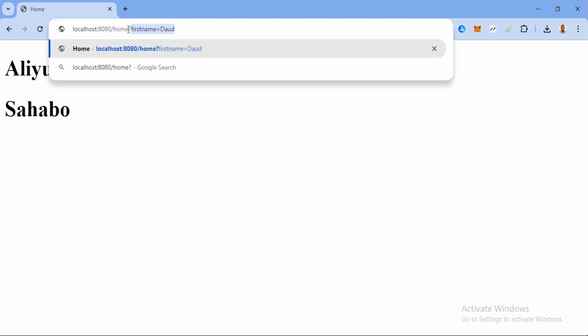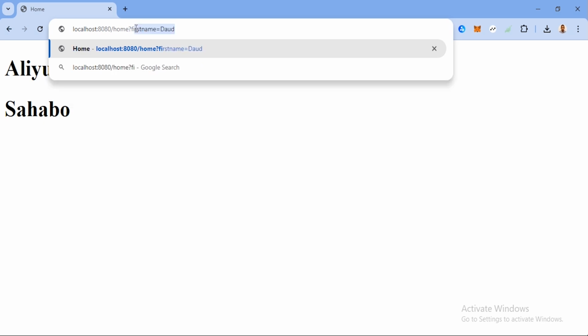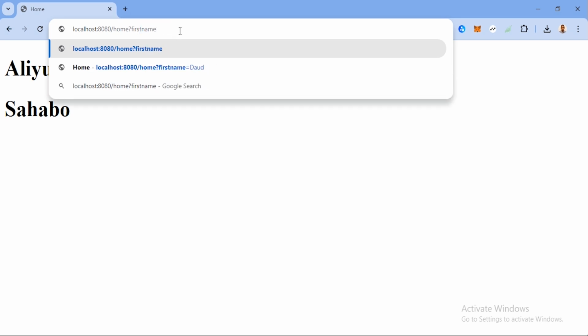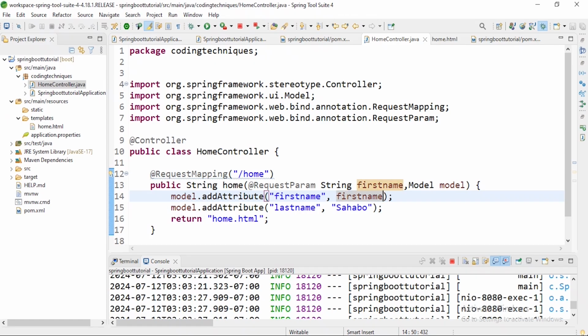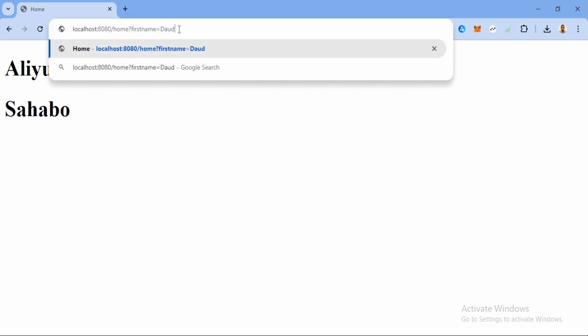So to use the request parameter, here in front of this URL home, we add this question mark followed by the first name. Okay, you can see the first name must match the value that you have here, that is the variable that you have here. Okay, let's go back here and set it to like Dawood.